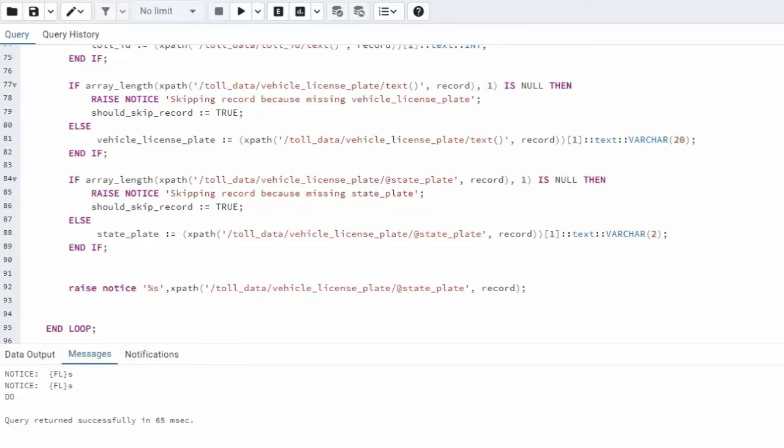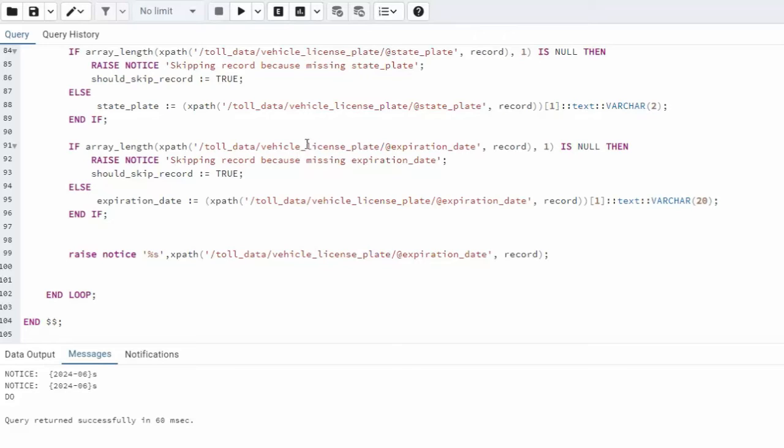Let's continue. And now we're going to be processing the vehicle license plate expiration date. Notice the value is 2024-06. It uses the same things that we learned in our previous one. We're going to get array length of the first one to make sure that there's a value in there. If there's not, should skip record is going to be set to true, else I'm going to set the variable expiration date to this value right here. Notice I'll be using that as a varchar 20.